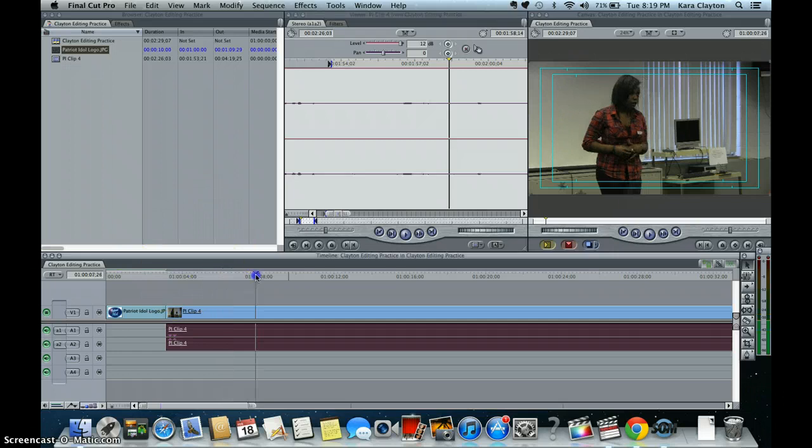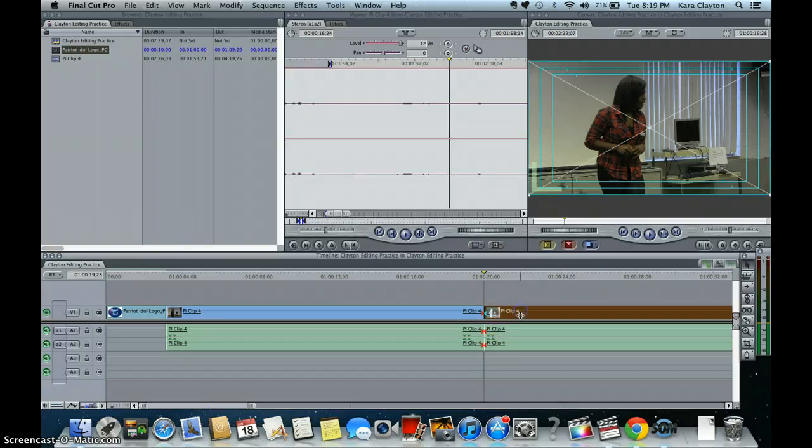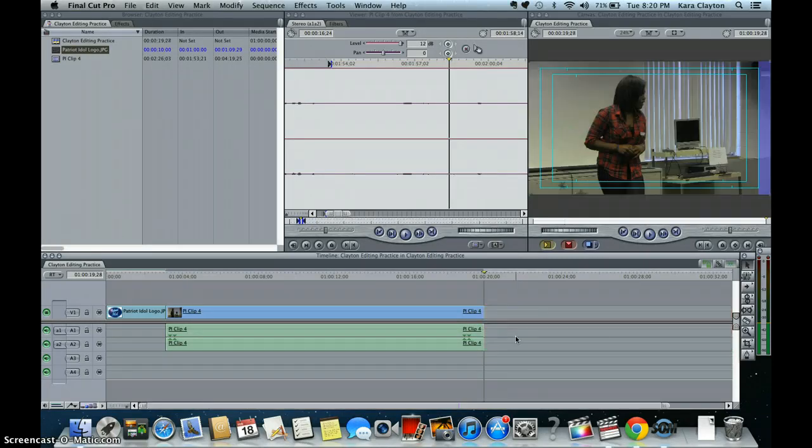Okay, if I want to play, let's say, just 20 seconds of this, I can blade again by either selecting the blade tool, or I can use the B key on the keyboard, just like that. And A key to delete, A key to delete.